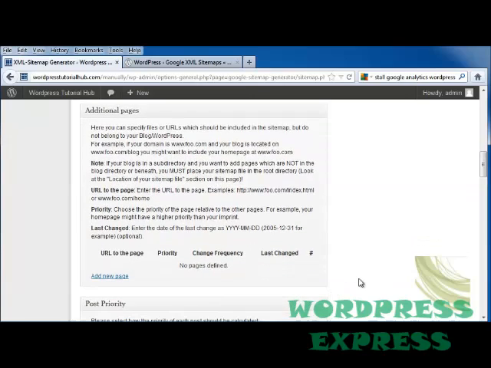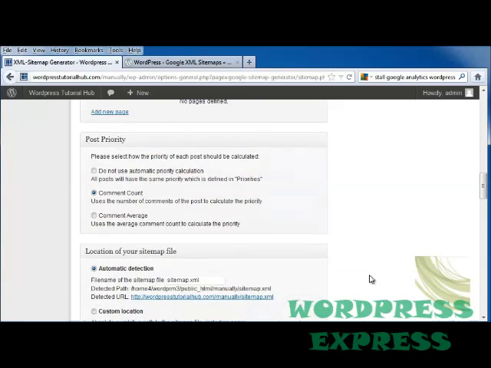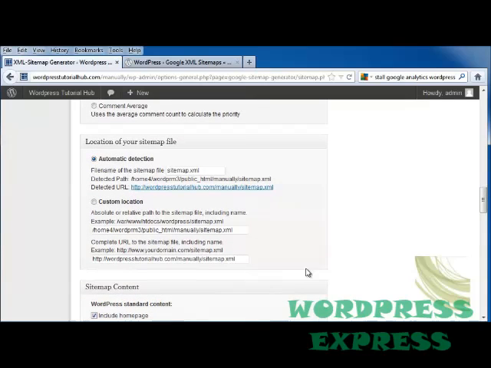Underneath that, it's going to ask about additional pages, and here's where you can show it if you want specific files or URLs to be included although they're not in your blog or WordPress. If you want to add a new page, you just click right here and fill it out. Underneath is the post priority, and this selects how the priority of the post is calculated. You can skip using this priority calculation, do it depending on the comment count, or how many average comments are on each post.